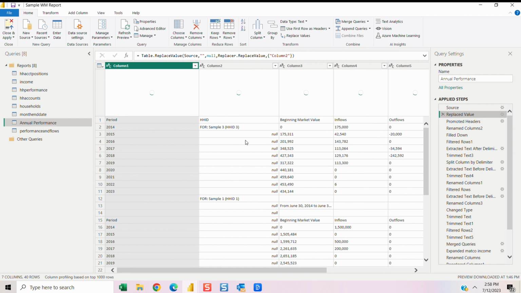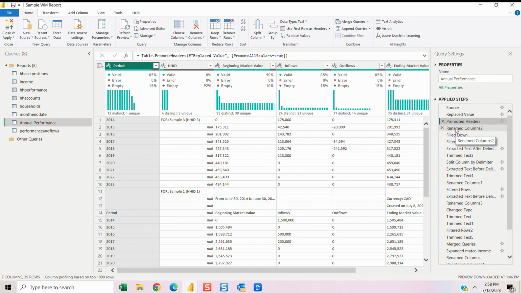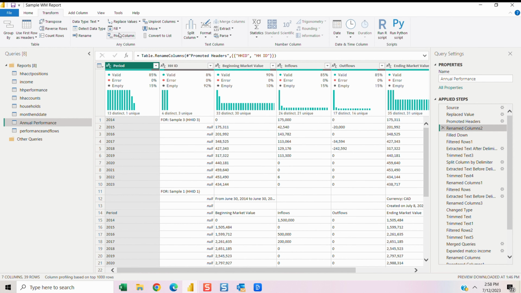The next thing I'm going to do is promote the headers by clicking on Use First Row as Header. I need to rename some columns, and then under Transform, I'll select Fill and click on Down, and that will replace all of the null values with the household name and the household ID.